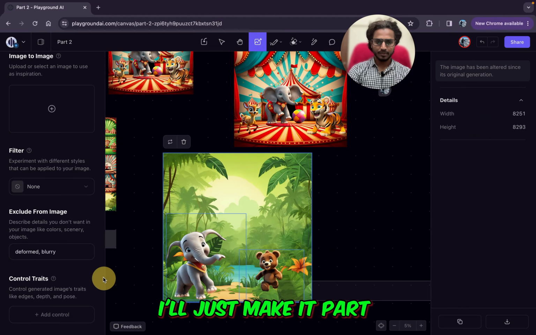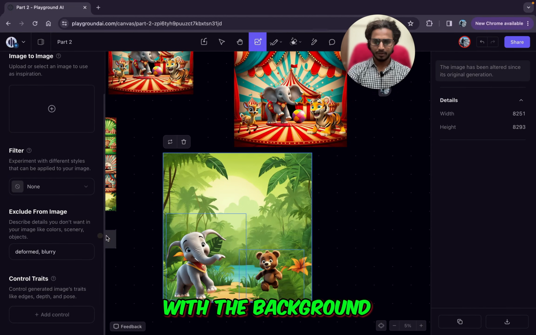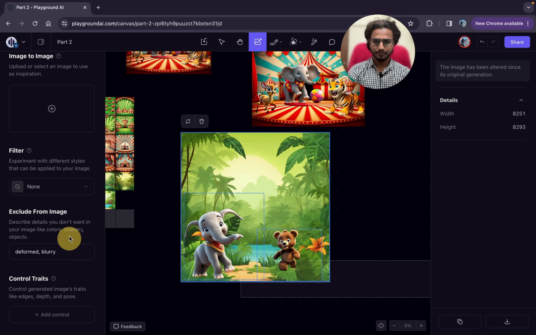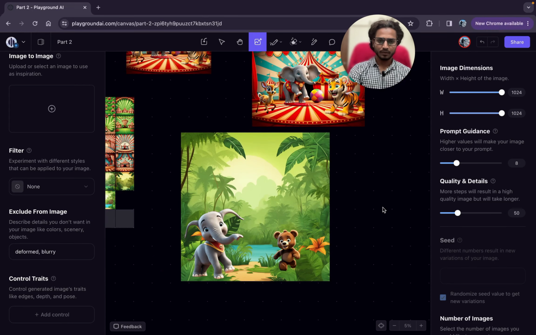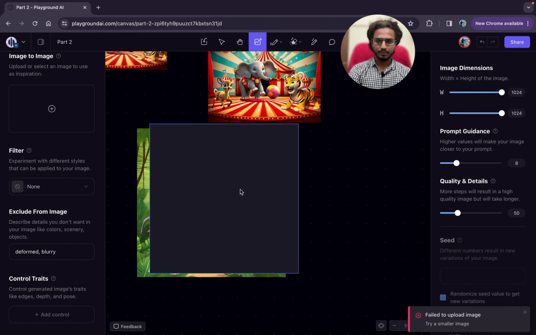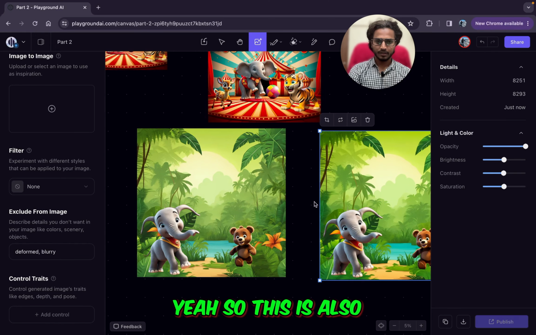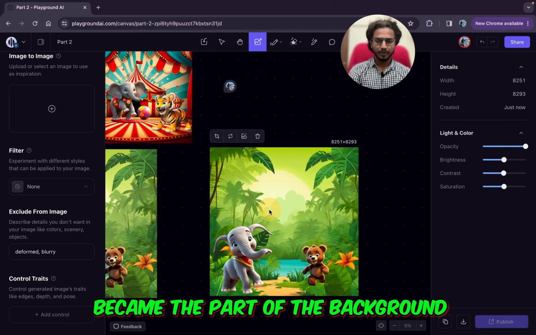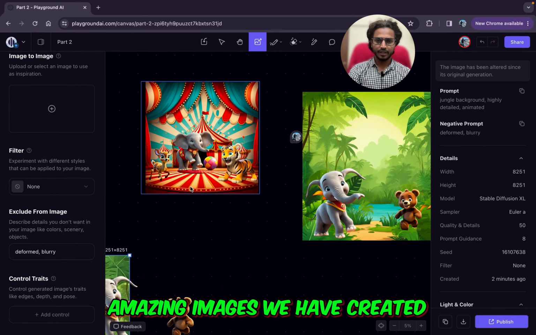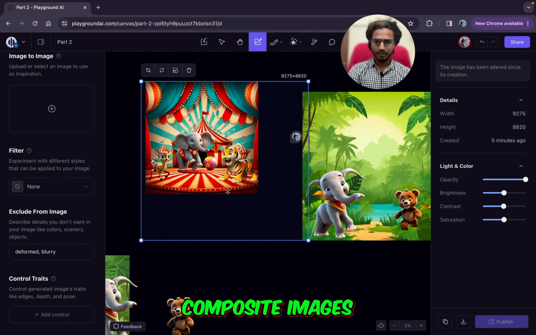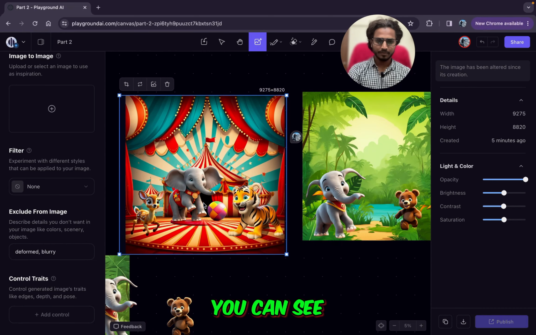I'll just make it part of the background. Copy. Yeah, so this also became part of the background. So these are the 2 amazing images we have created. Composite images, multi-character images, you can say.